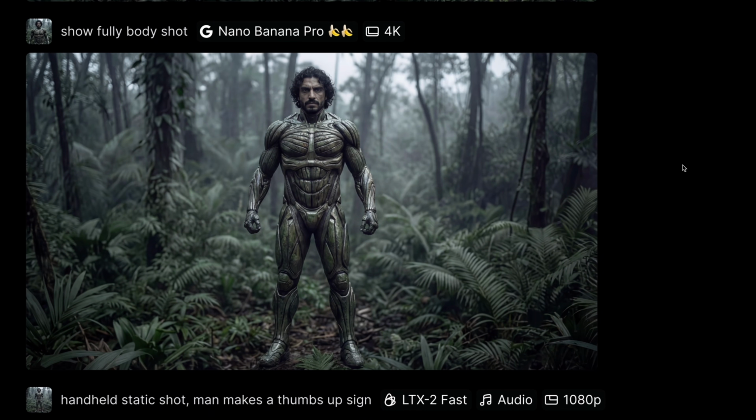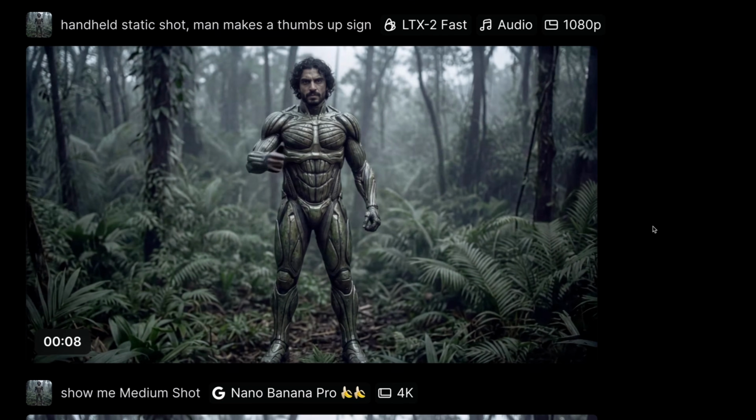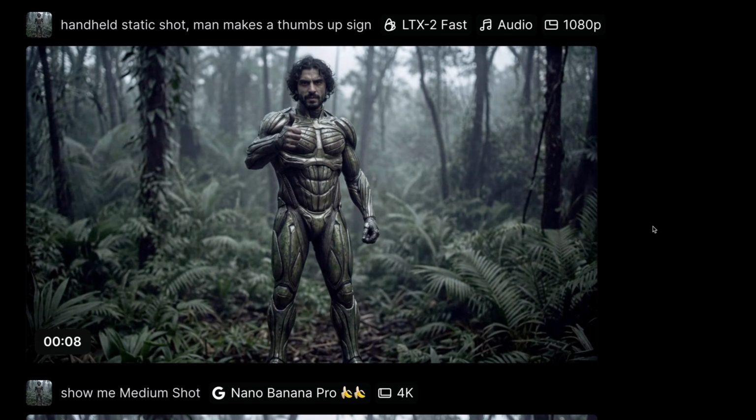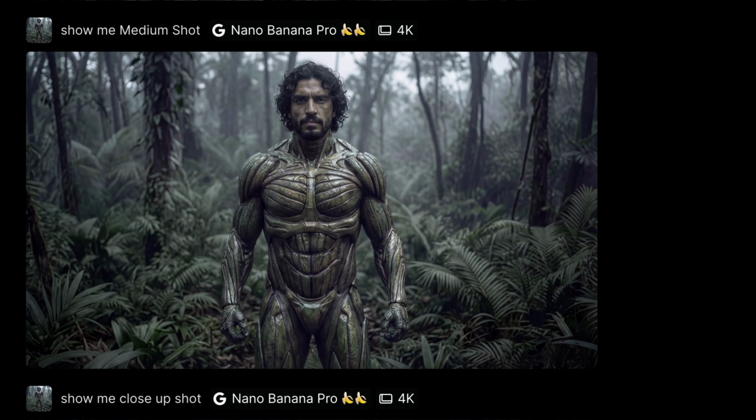The one image, infinite angles method is great, but it requires some knowledge of camera angles and camera movement. Starting with full body shots, it shows all clothing and body shape of the character. I highly recommend this as a starting shot for consistency. A medium shot is a camera framing technique that captures the subject from approximately waist up. It's positioned somewhere between a full body shot and a close-up.